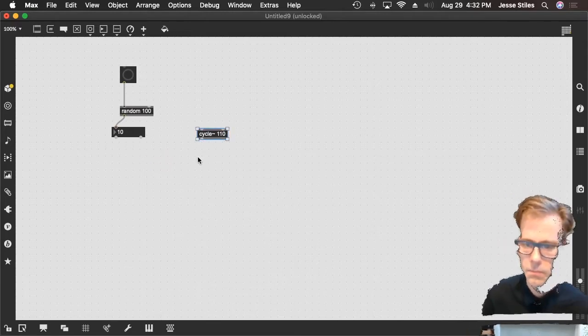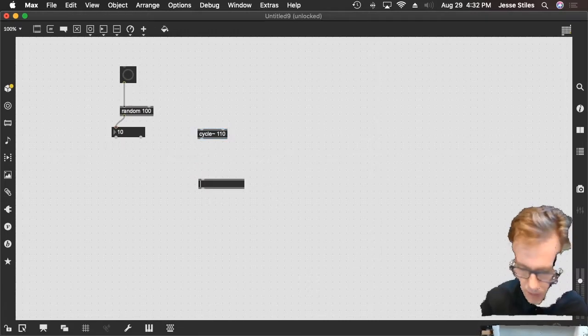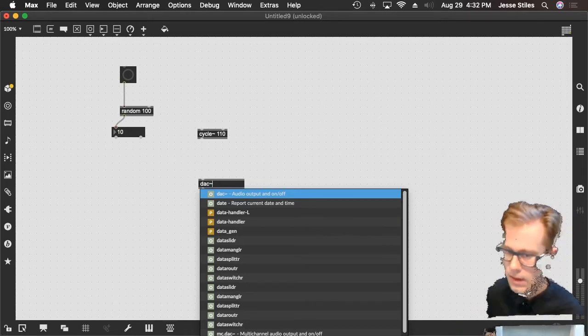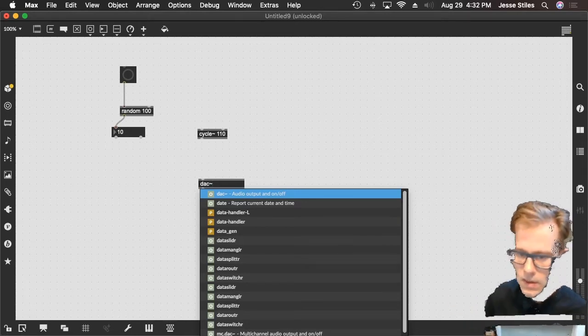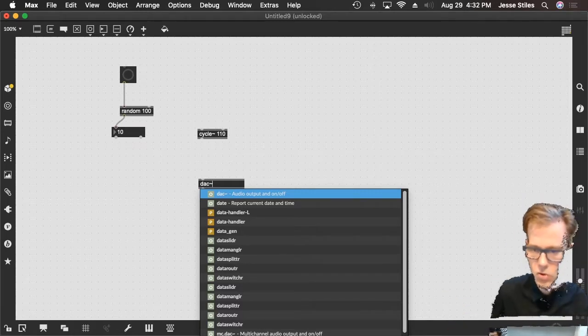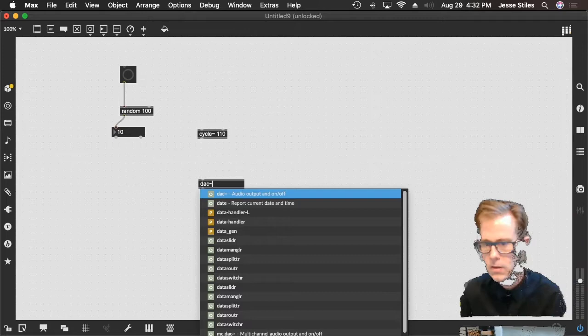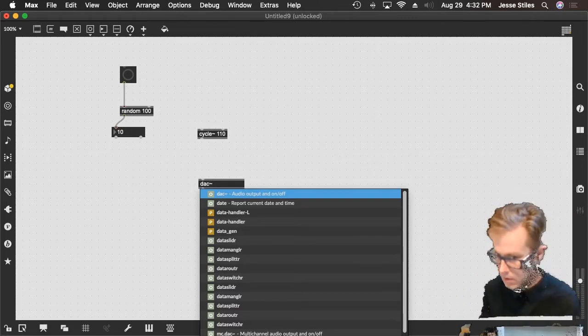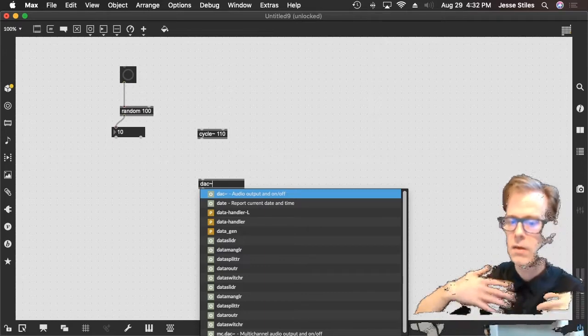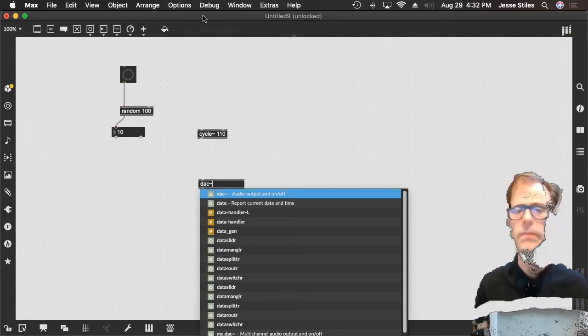Now let's play this sound in our speakers. And to do that, we're going to add an object called dac tilde. This is the audio output. And DAC stands for the digital to analog converter. It's going to take this digital representation of an audio signal in our computer and convert it into an actual analog sound that we can hear.